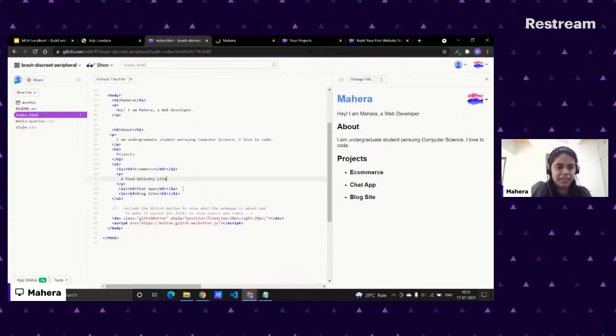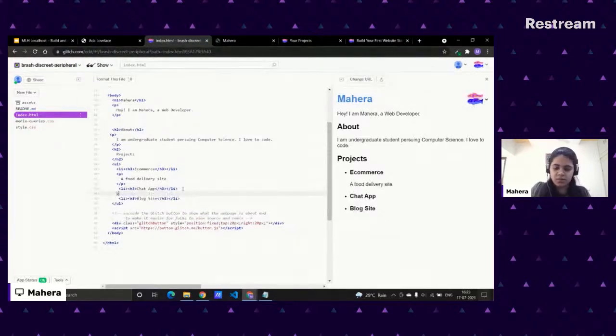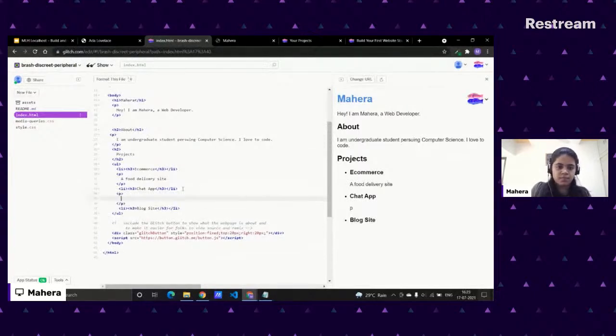Then about the chat application, okay, instead of chat application, let's keep it as task manager. And let's say that it's an application that manages your daily schedule.